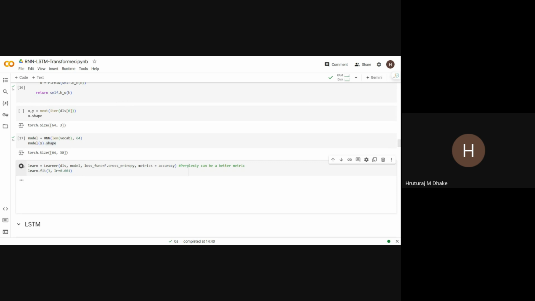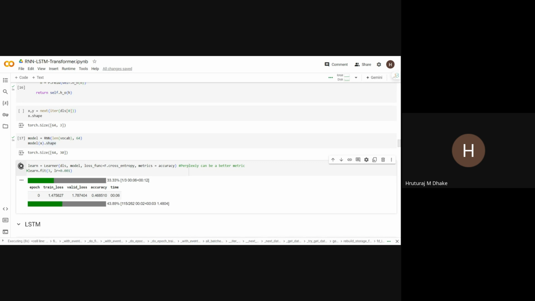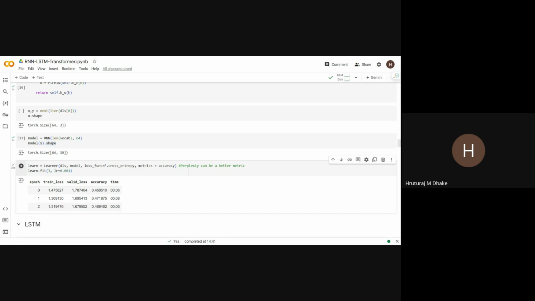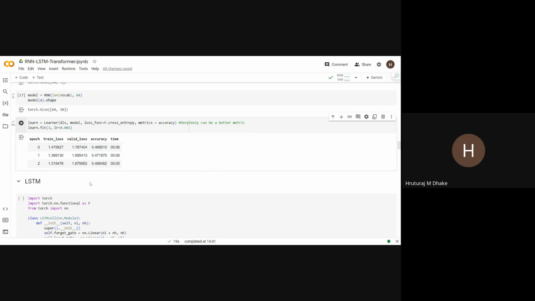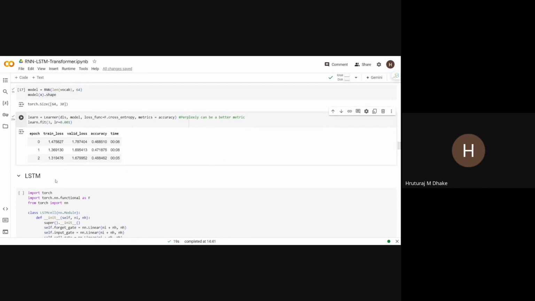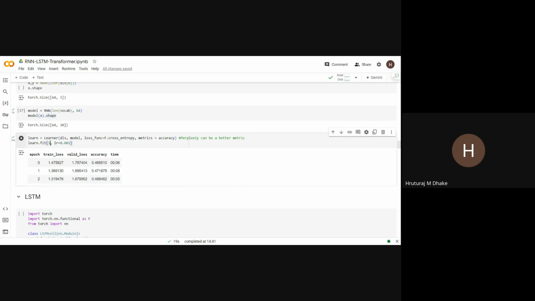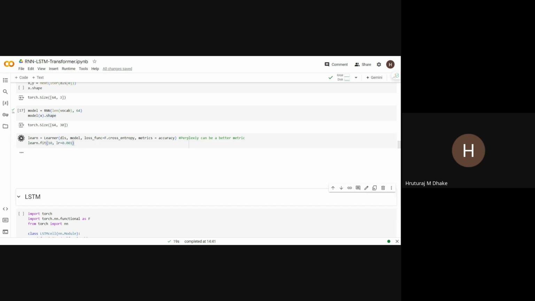Again, this is epoch and scheduling learning rate. You see, accuracy is around 46%, 47%. It's not that bad, but yeah, this is epoch and this is learning rate. If you do with 10, it will run on 10 epochs with learning rate 0.001. You can change these parameters.